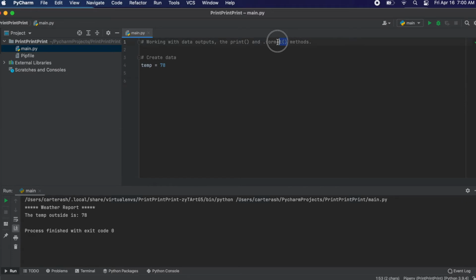I actually like to use the format method for a few reasons. First off would be the reason where I don't have to cast or wrap my data in the correct data type cast method, like I just showed you.